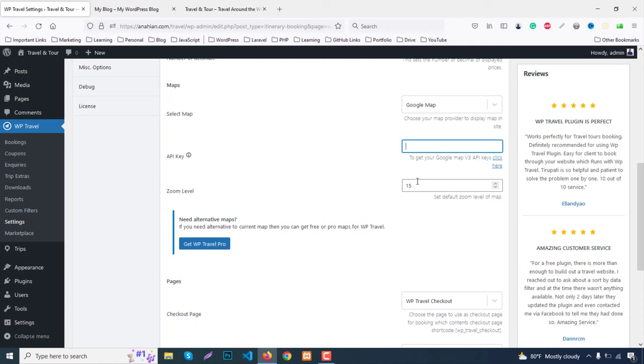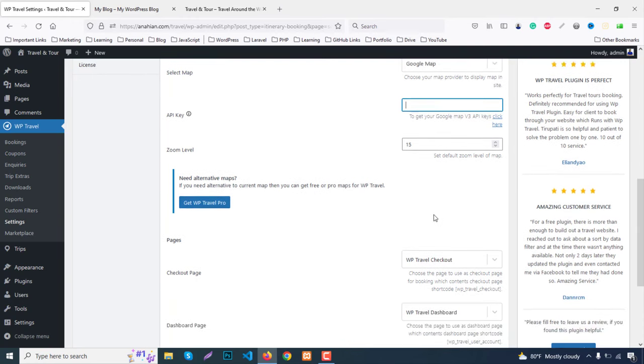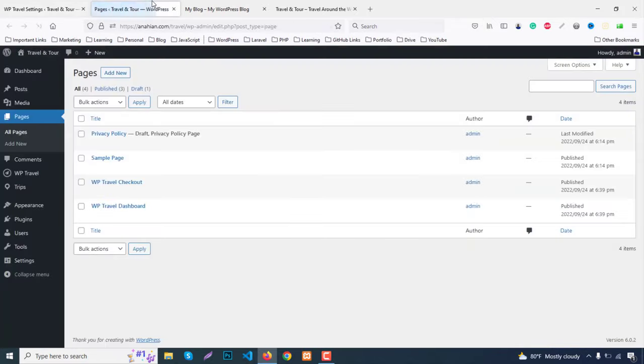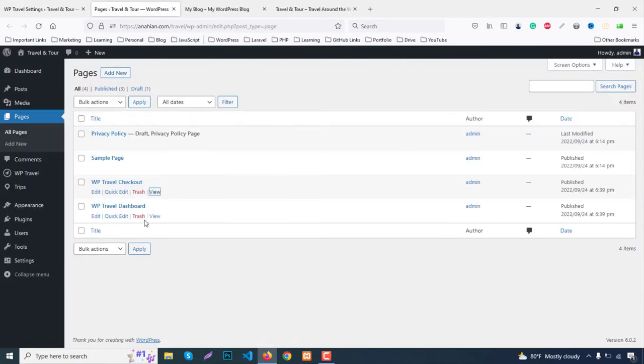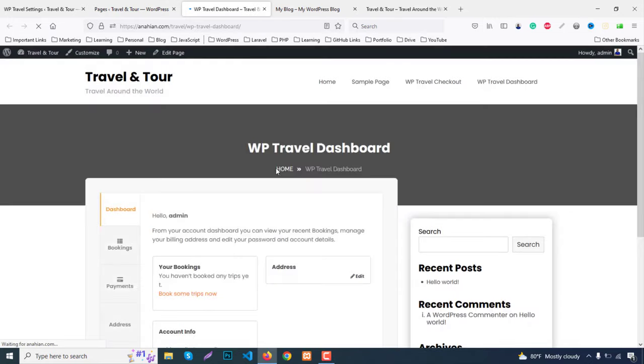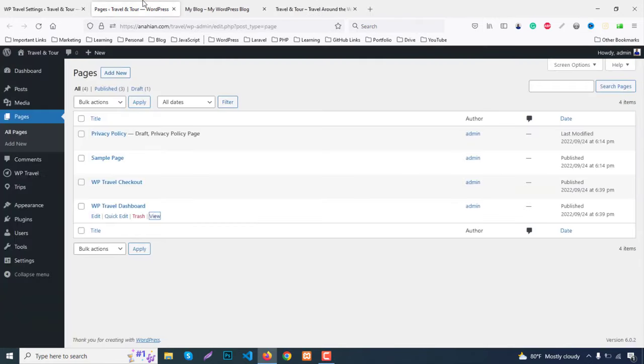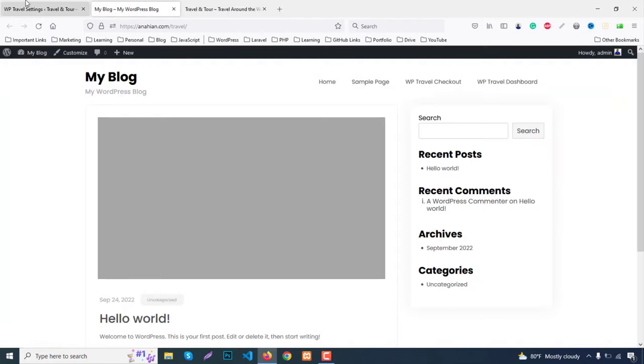Okay, fine. When we installed the WP Travel plugin, we already had two default pages installed: the WP Travel checkout page and the dashboard page. If you check our checkout page, this is basically our checkout page, and this is our dashboard page by default. We will check everything later.